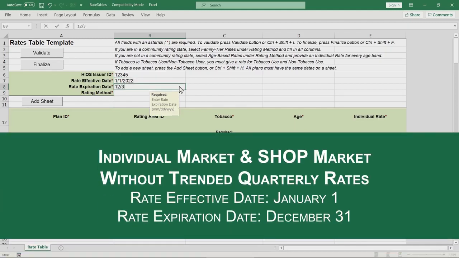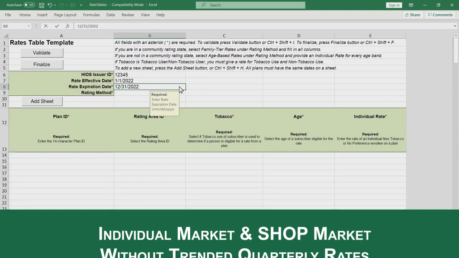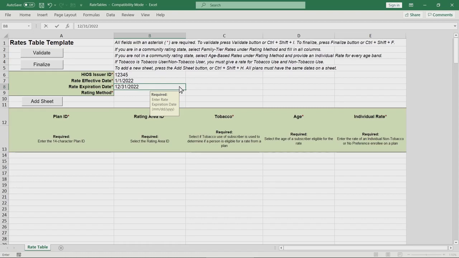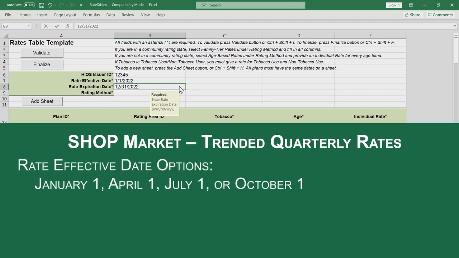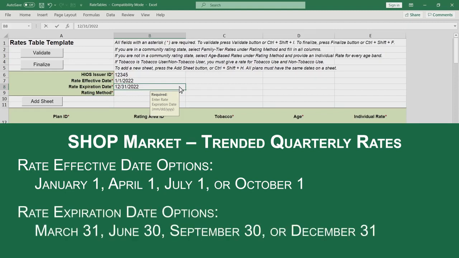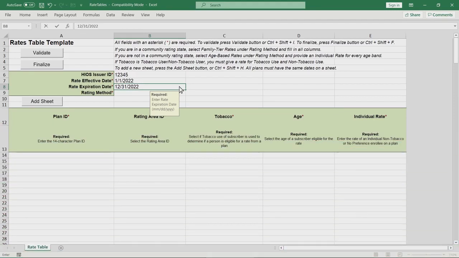For individual market plans and SHOP plans without trended quarterly rates, the effective date must be equal to January 1st for the plan year, and the expiration date must be December 31st of the plan year. For SHOP plans with trended quarterly rates, the rate effective and expiration dates must correspond with the calendar quarters. Possible effective dates include January 1st, April 1st, July 1st, or October 1st. Possible expiration dates include March 31st, June 30th, September 30th, or December 31st. Note that you must fill in the rate effective date range for each worksheet in this template.